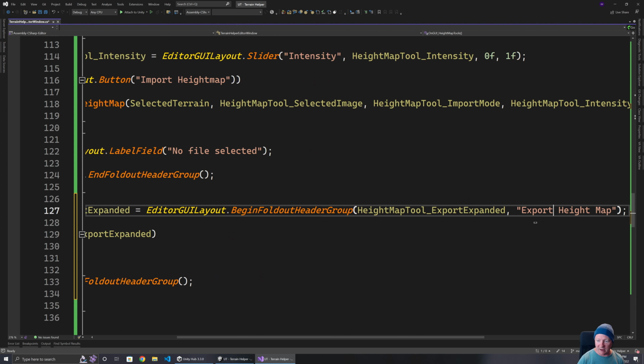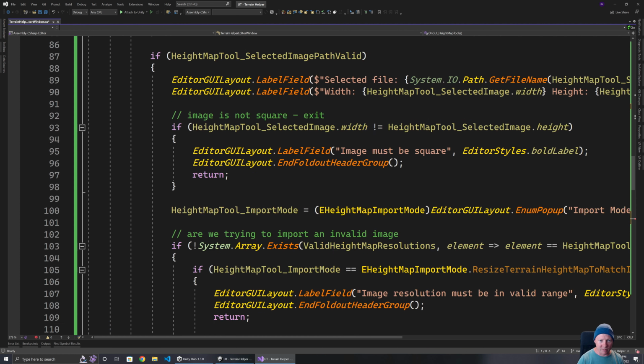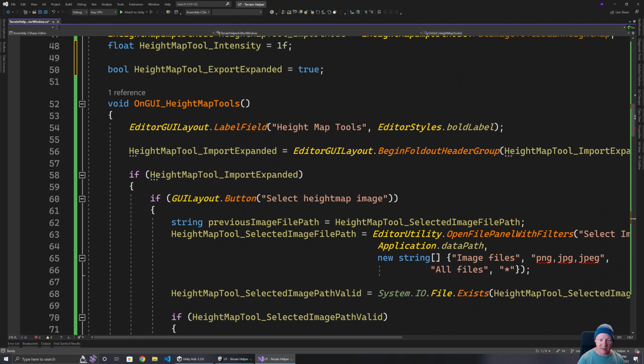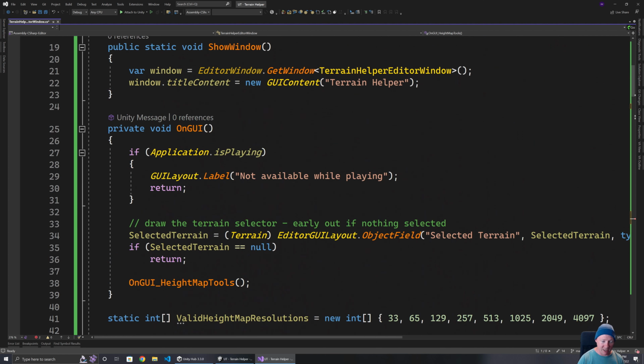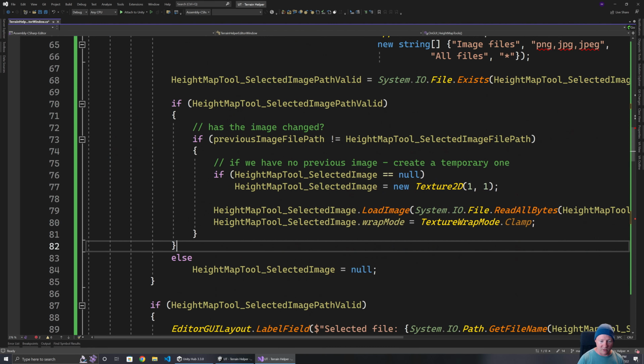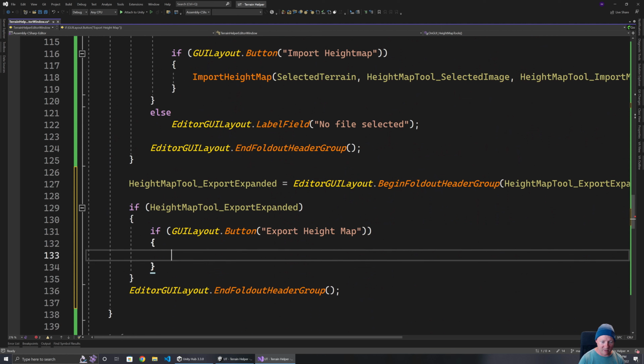Export height map. Now, exporting is pretty simple, but is a handy one just for us to actually have supported there for this. So we'd have a GUI layout button, export height map. Now, we do want to make sure that this is only happening if we have a selected terrain, but we've already done that check up here. So that's good. So we can now set up here.